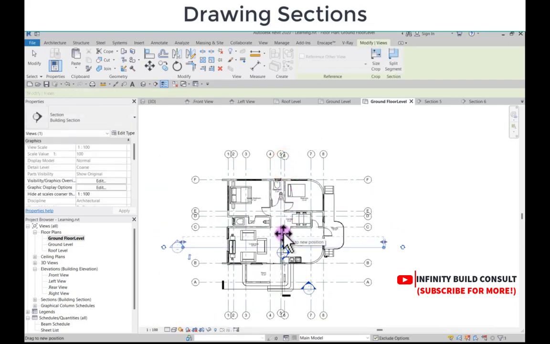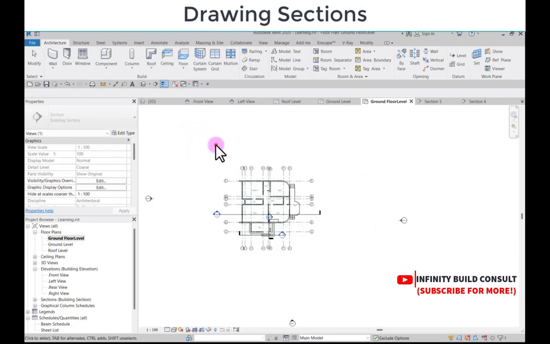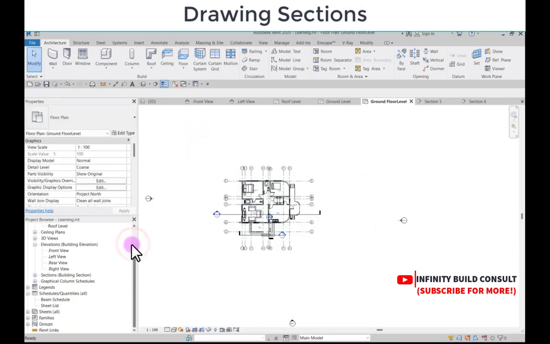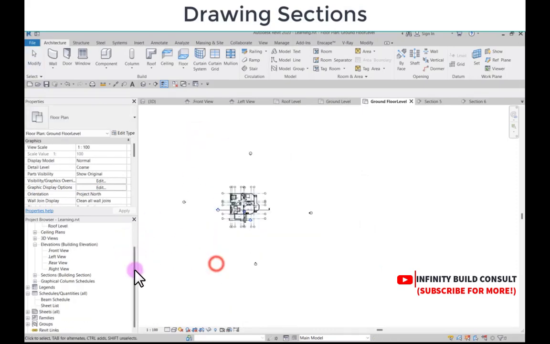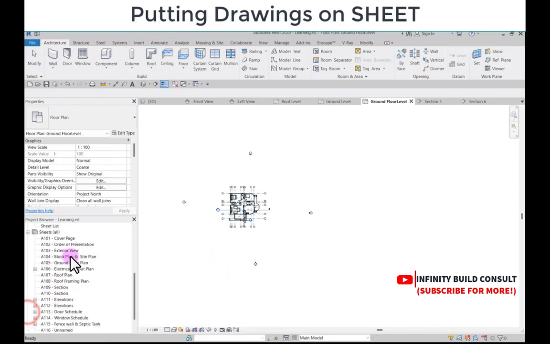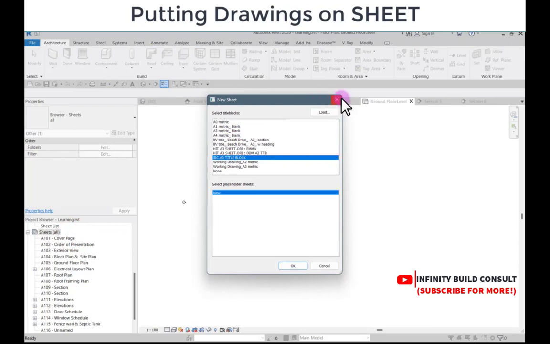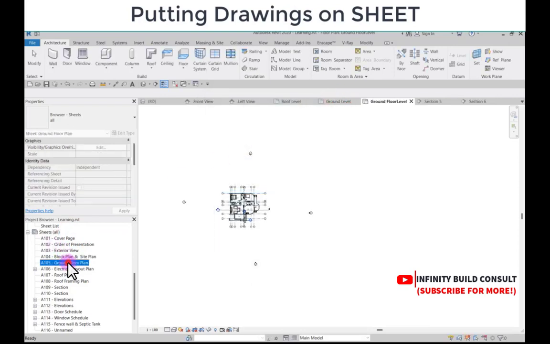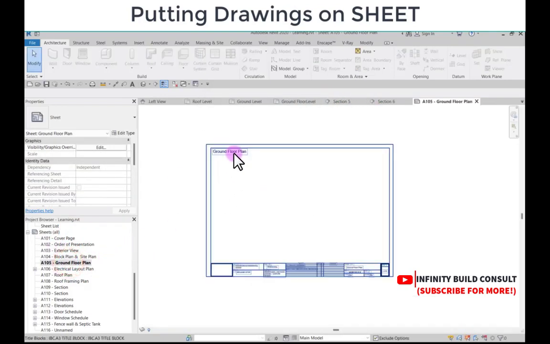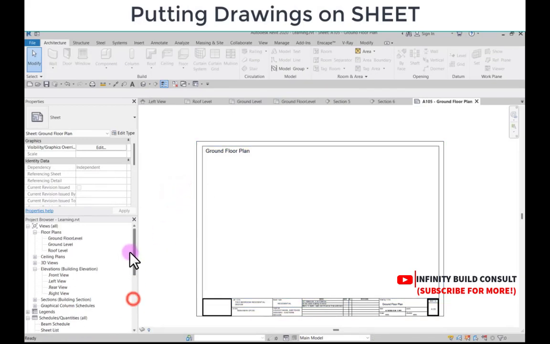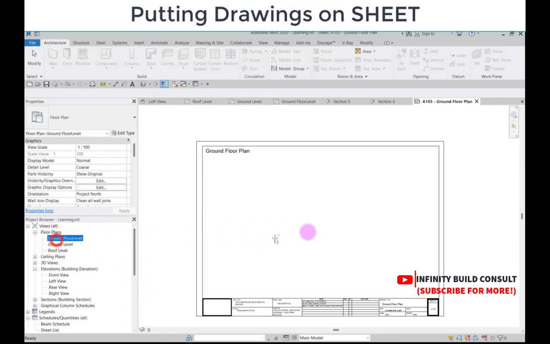So how do we put our drawings on sheets? We first have to come to the sheet area. Then if you want to create a sheet, you have to right click on the sheet. It gives you a new sheet. So these are the sheets which we have. So I'm coming to my ground floor. So when you open your sheet like this, you just have to browse through your ground floor. You select the ground floor, then you drag it and paste it on your sheet.